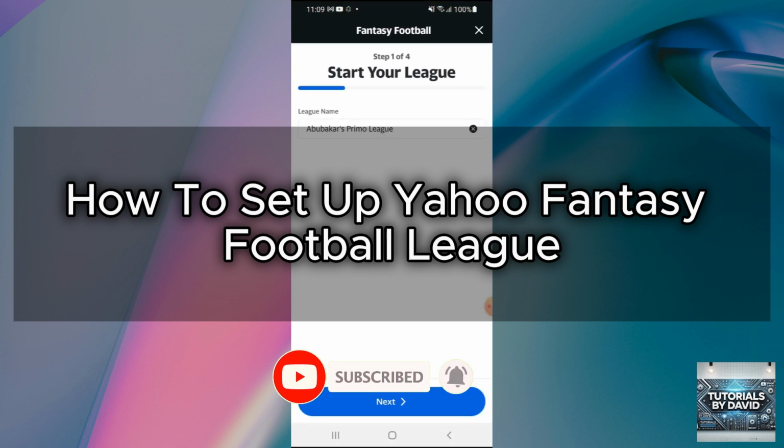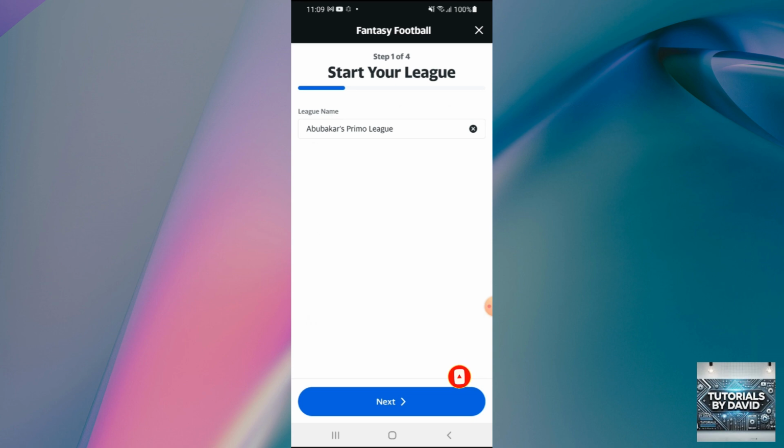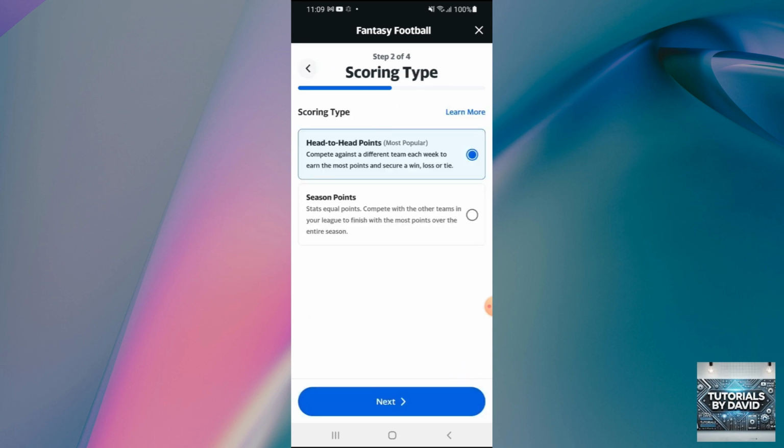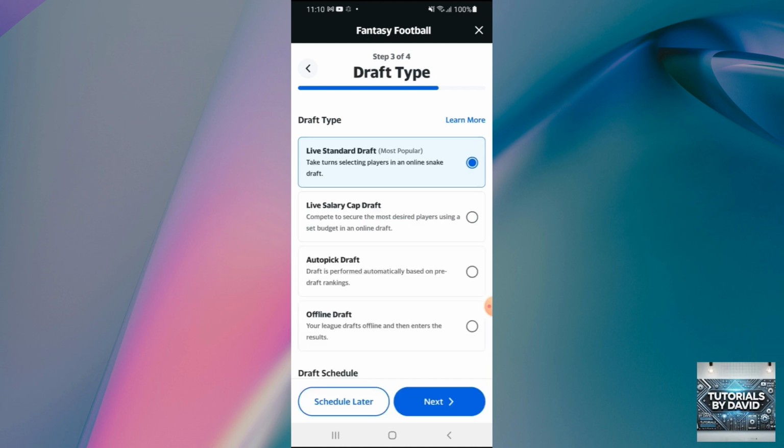First, open the Yahoo Fantasy app or website and log into your account. If you don't have one, create a new account. Click on Create a New League, then choose your league type: Redraft, Keeper, or Dynasty. After that, name your league and select your league size, 8 to 16 teams.